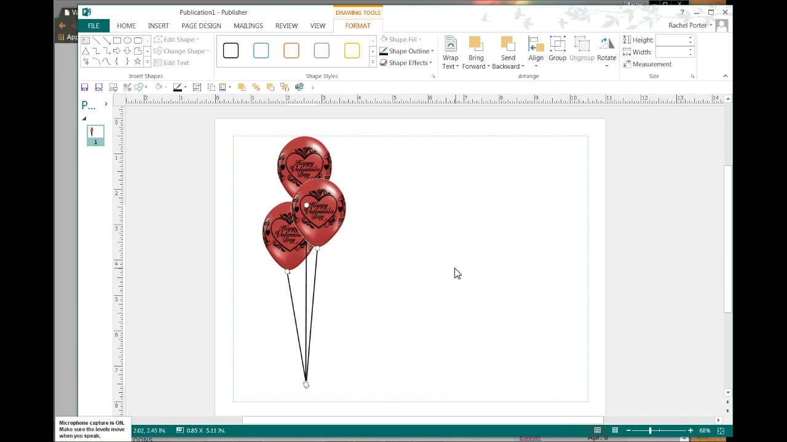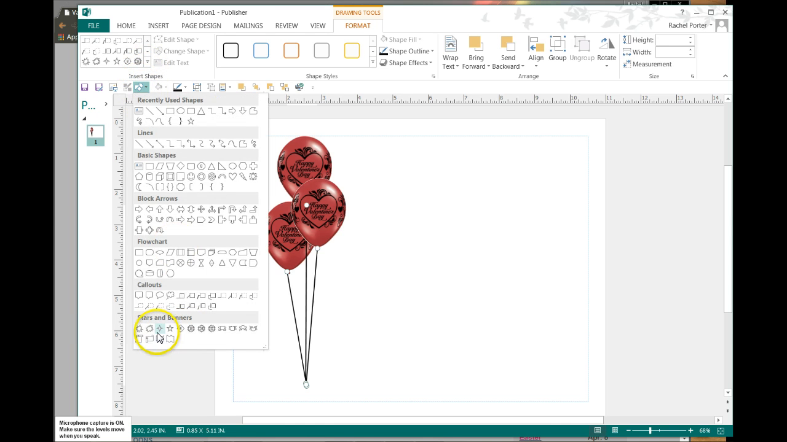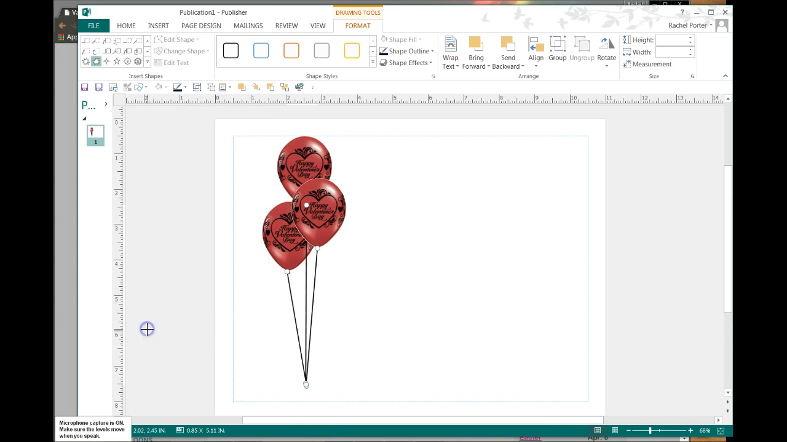So let's say we want to mock up a little base. So we can go up here. I have used the star on occasion to just mock up a simple little base. Let's see, where is that? Oh, let's go down here, maybe this little one, there we go. So let's pull that one out.